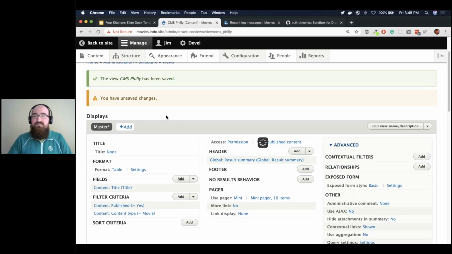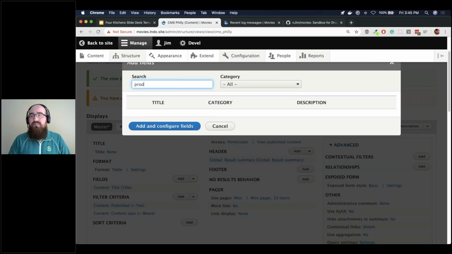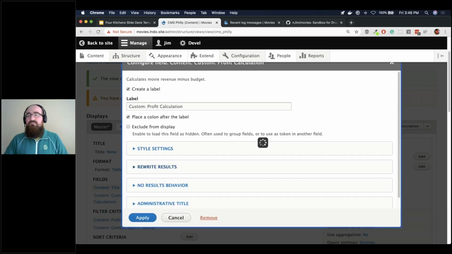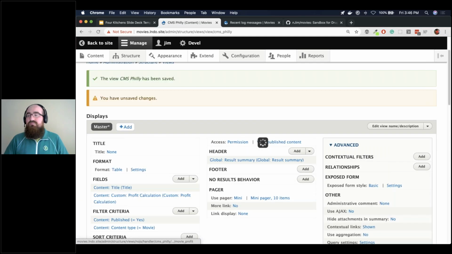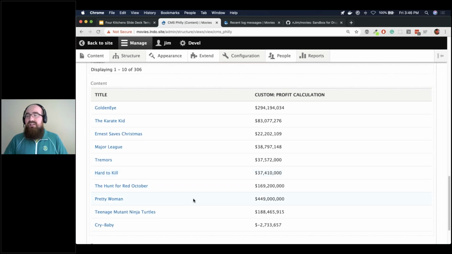Add a field. And what we're going to see too is, for the first time actually in a while, we're going to see the query change. So custom profit calculation. We'll leave the default options, but you have access to them. You also have access to override any of these if you'd like. So just like we did with the custom setting, you have access to every part of this form. And we can see some dollar amounts. Okay, GoldenEye did all right. Crybaby, not so much. That's just kind of fun.